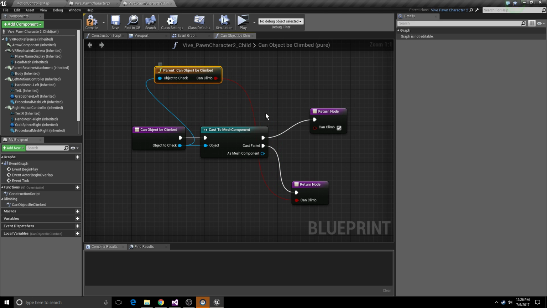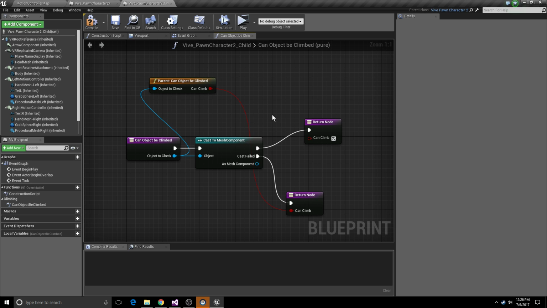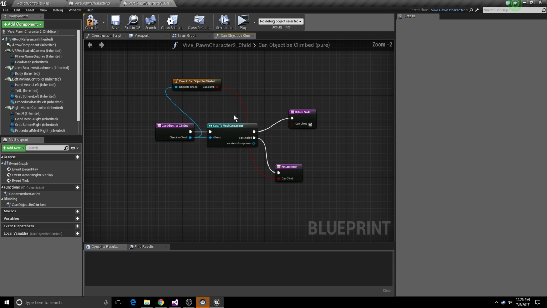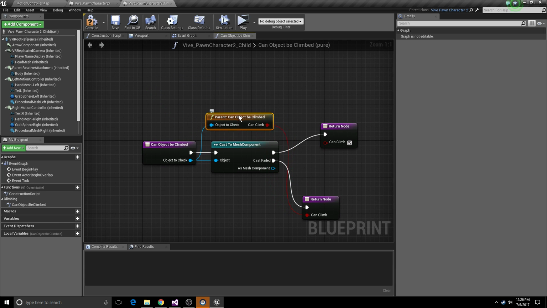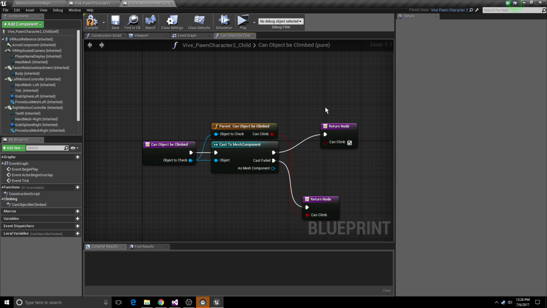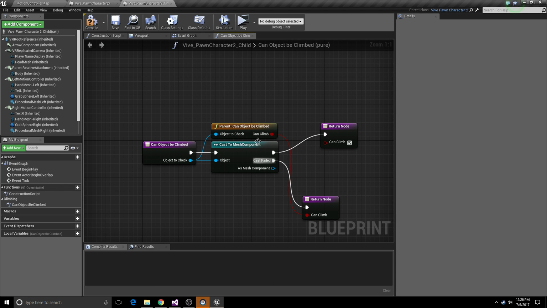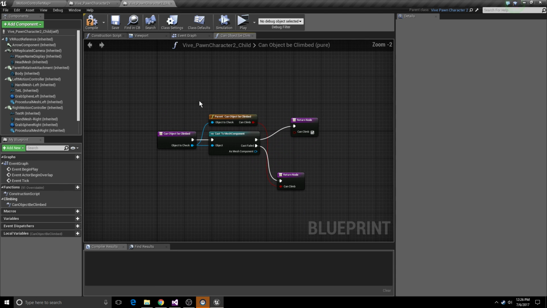Or you could just take out the parent entirely and do your own logic in here. But that's an easy way now to be able to say, you know, only objects with this interface, only objects with this type can be climbed instead of the entire world being climbable. So that's the basics of overriding. You literally just select on a child class, override the function you want to override, and modify the logic on it.